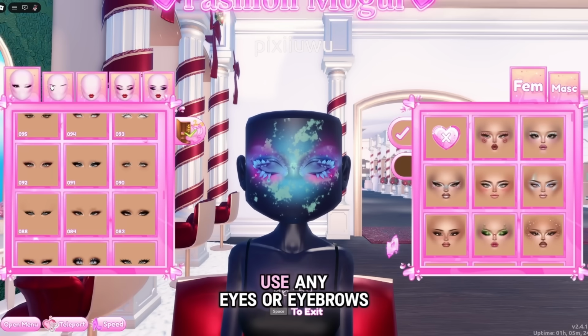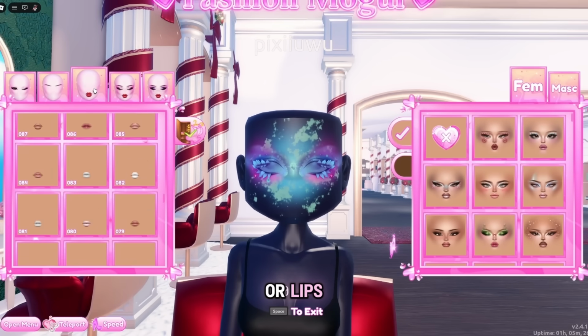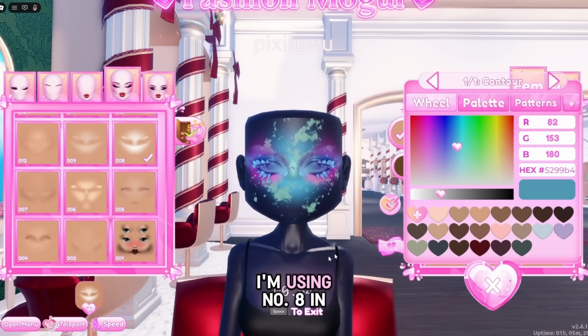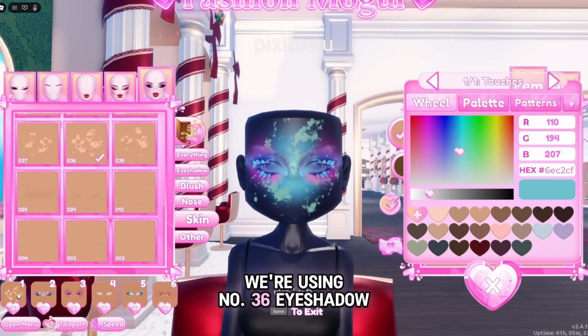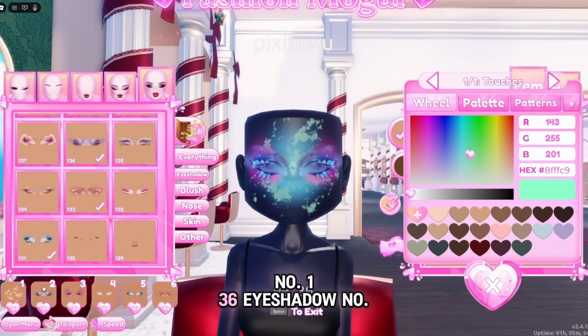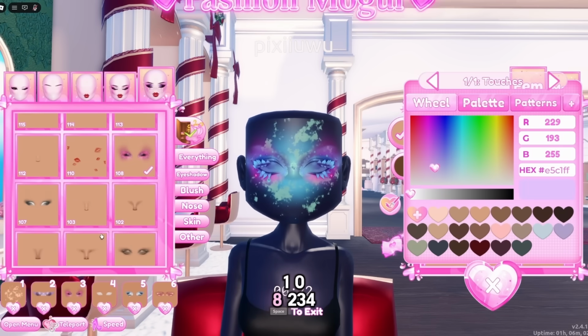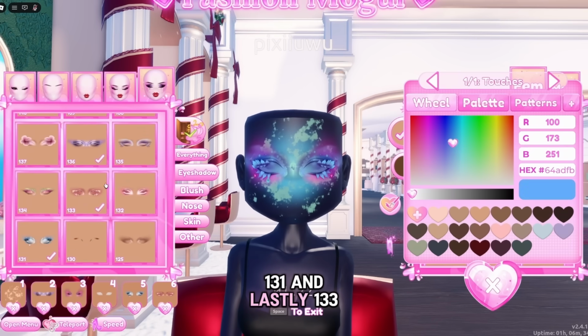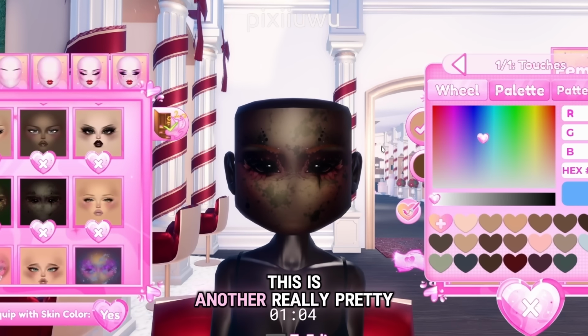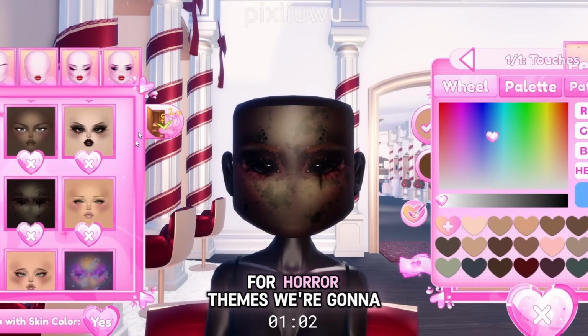For this one, I don't use any eyes or eyebrows or lips. We're moving in straight with the contour. I'm using number 8 in this color. And then moving on to the details, we're using number 36, eyeshadow number 136, eyeshadow number 108, 234, 131, and lastly 133.